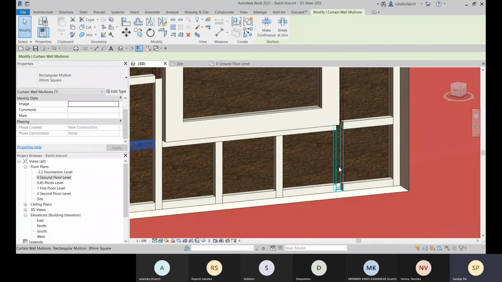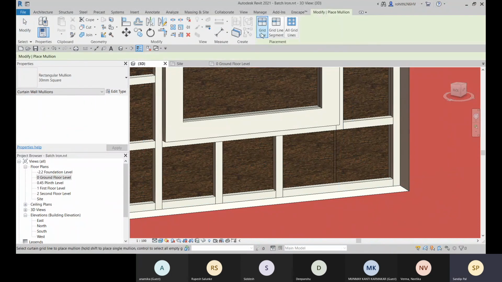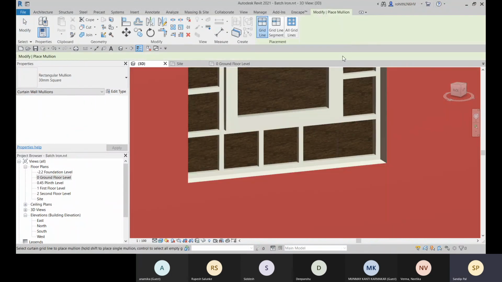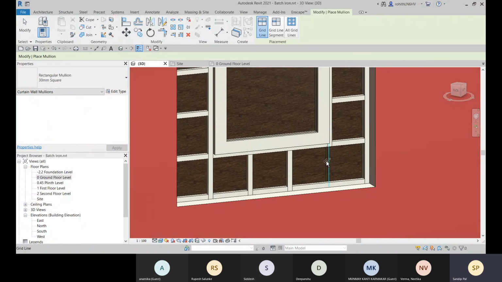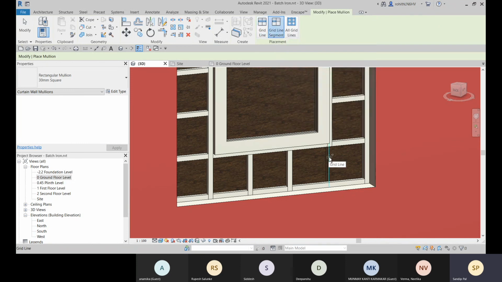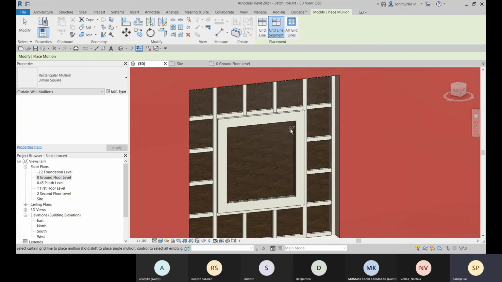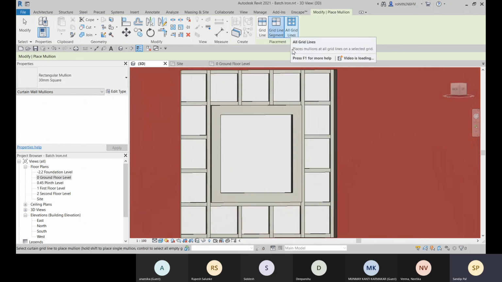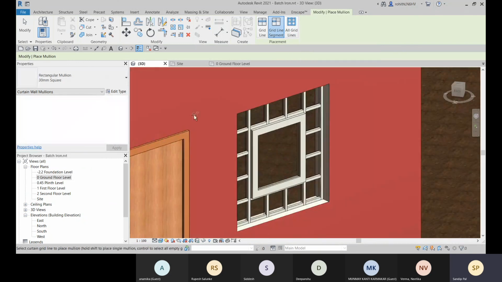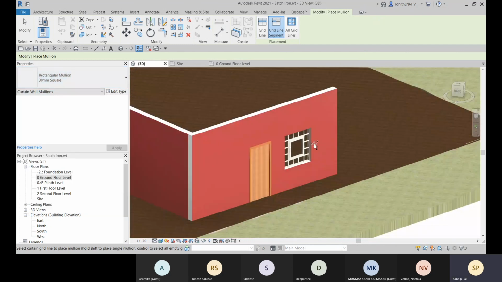And here, if I don't have this mullion, I can go to this mullion. It will be placed on the total grid line or only at this segment of the grid lines. Accordingly, you have to choose the option. So click on this grid line segment, because it will be applied to this segment only. And if I want to apply it to all grids with a single click, I can choose All Grid Lines, and within all the grid lines, all the mullions as per this type will be placed. All right.